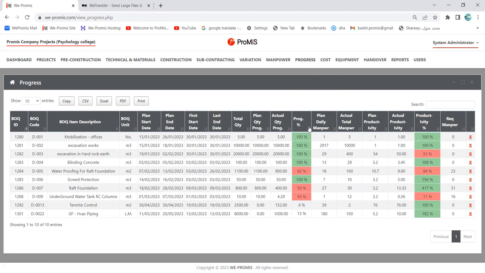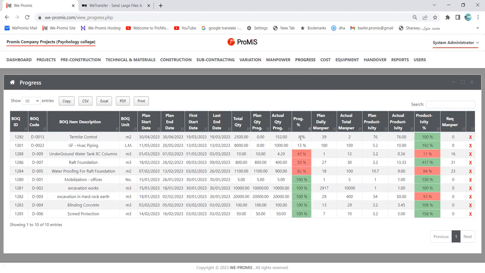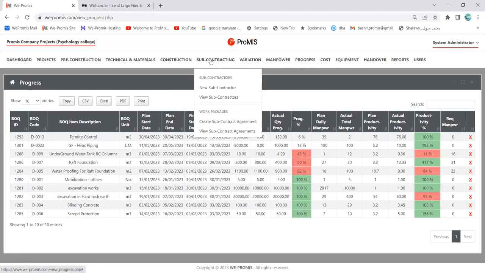Again, here we can see what activities are not completed and what activities are completed. This is why once we start the progress, we can control the completion or the partial completion. We can see that from the progress view sheet. Okay. Now let's go to another chapter, which is subcontracting. Subcontracting means if we want to give some of the items to a subcontractor, we should use this chapter.